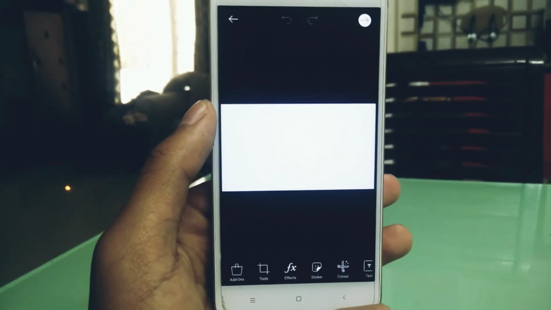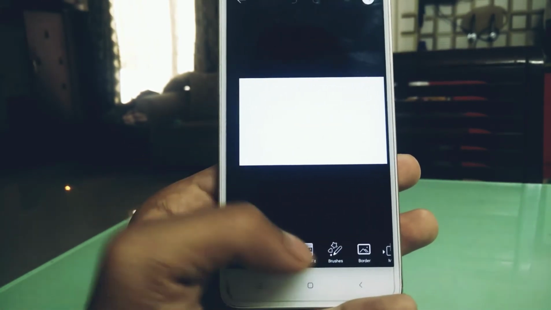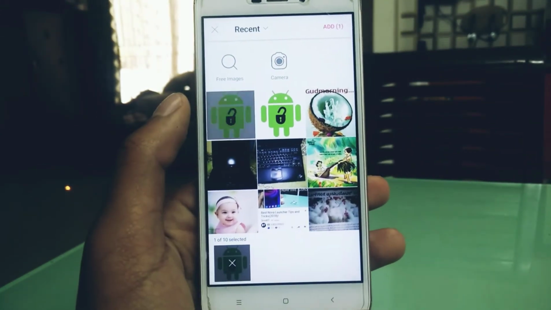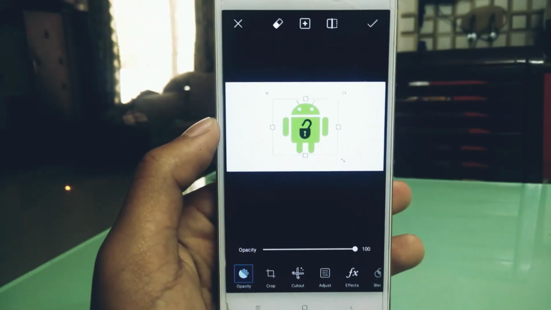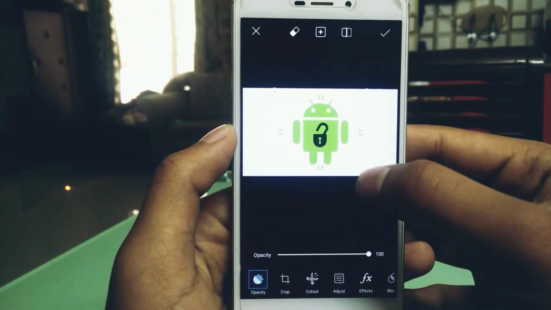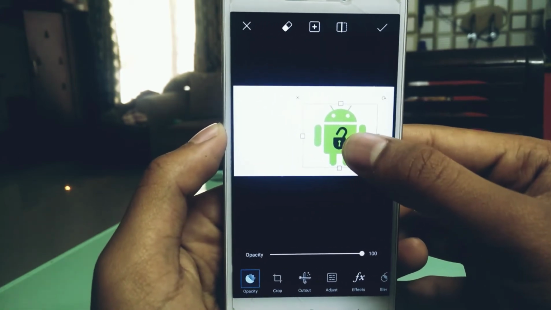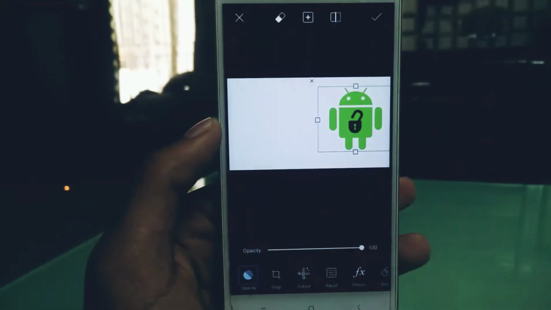Yes. Now the job is so simple as it is. Just click on the add photo option and click on the first one, the downloaded one. Now click on add. Now you can see, you can place this anywhere as of your wish. I prefer to place it here. Just a minute guys. Yes.